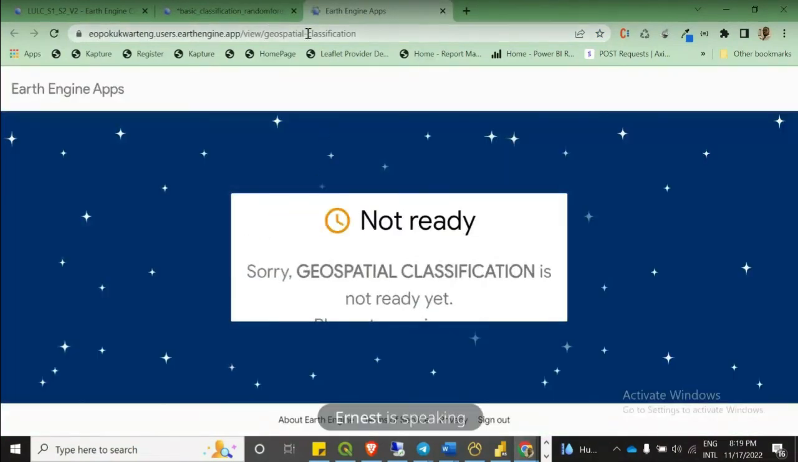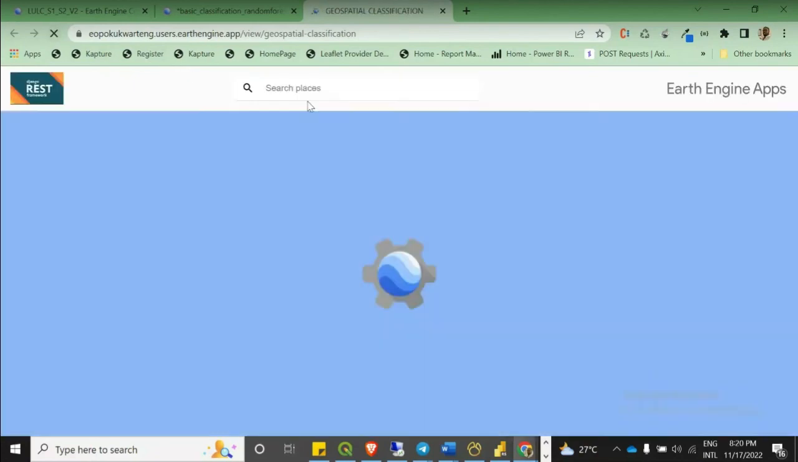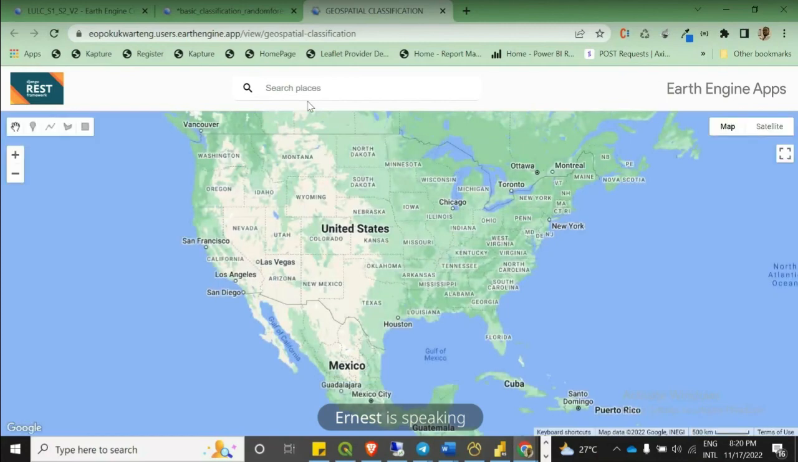Yeah, so when you click on it, you will see this. It's going to tell you that the spatial classification is not ready yet. So you can just keep it this way and keep refreshing. In the next 3 to 4 minutes, it should be completing by then. Then you can have access to the application. Okay, so it's done. There you go.